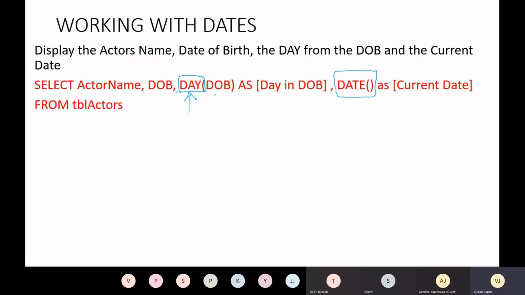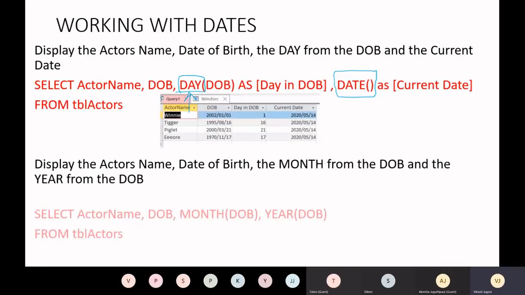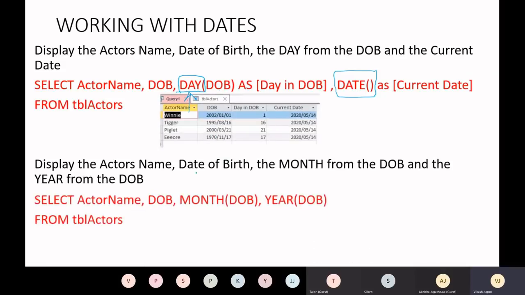And if you want the month in exactly the same way, you will extract the month from a date field, or you could get the year from a date field as well. So these are functions that can be used to extract date, month, and year. And I think if I recall, one of the questions requires you to use this as well.